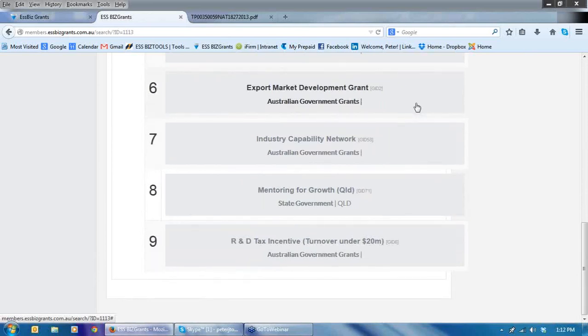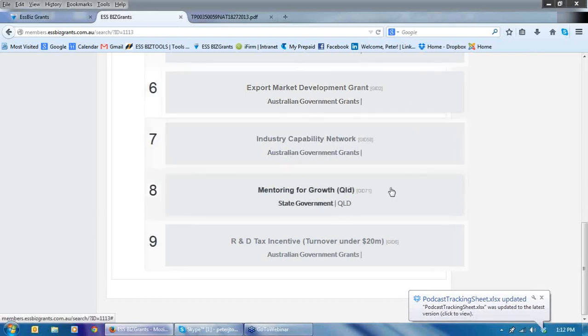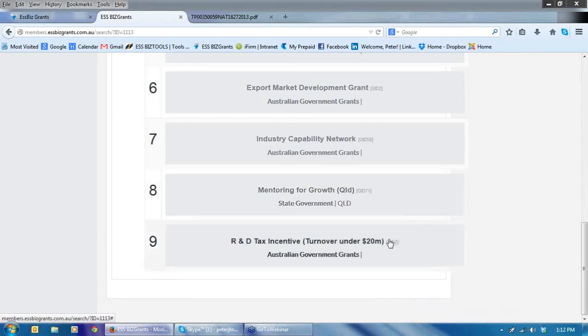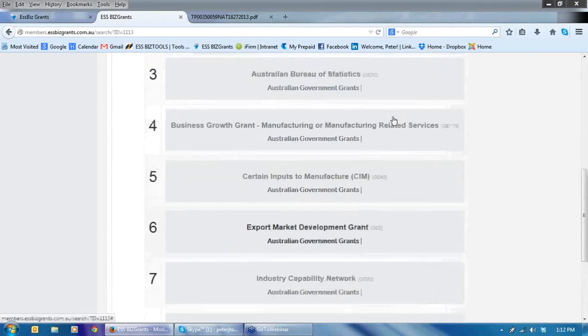Industry Capability Network is a system whereby businesses are able to be listed on a database to be promoted to developers and major organisations, so that those organisations are aware of the capability that's involved in particular areas. Mentoring for Growth is a Queensland government program. There's no money involved, but the businesses can receive assistance. And the R&D tax incentive for a business under $20 million.